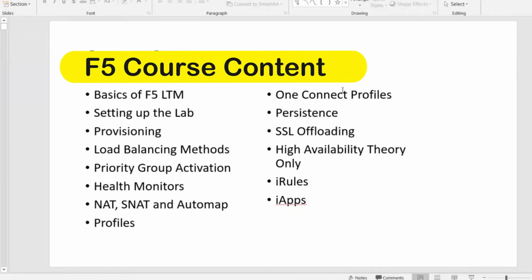One Connect profile is a profile where we try to give more and more speed to our load balancer. How will we learn it? Persistence is again a concept, a new concept, might be for you people.